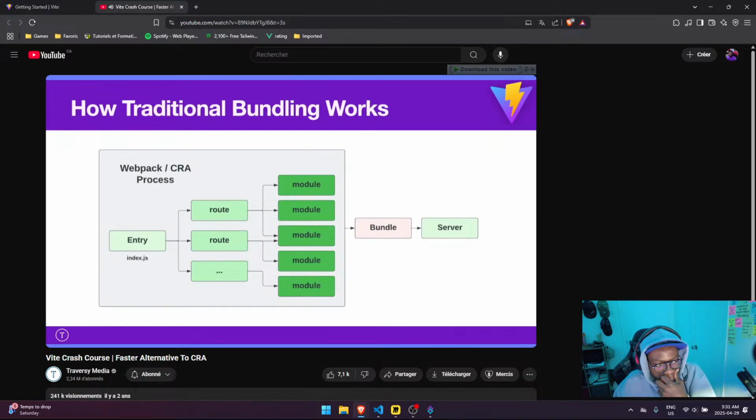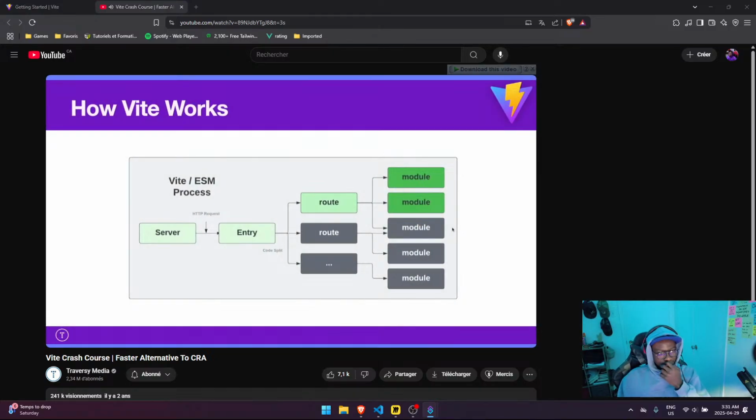So this is a great process for development, but the issue is that Create React App has to bundle all the files every time there's a change. And this can start to get slow as your application gets bigger. It also means we have to wait for the files to be bundled before we can see the changes in the browser. Now, if we look at the Vite process, we don't need to bundle everything before starting the server.